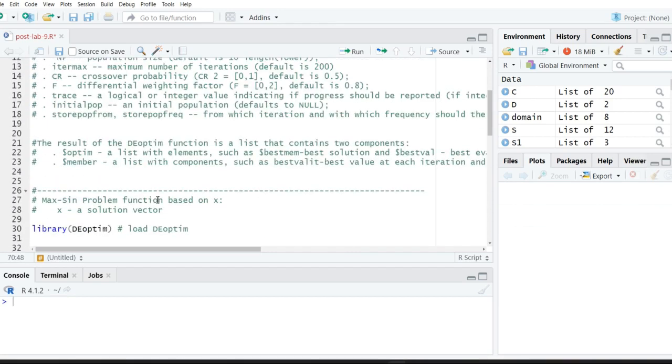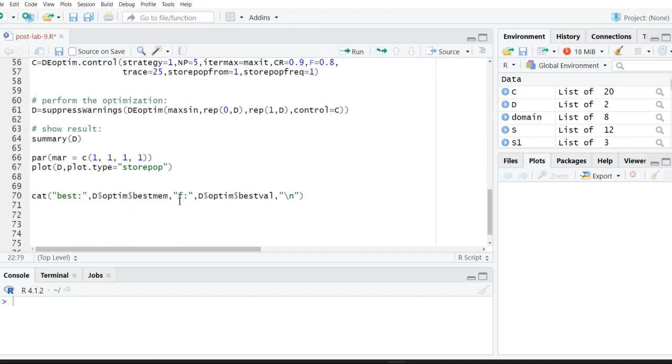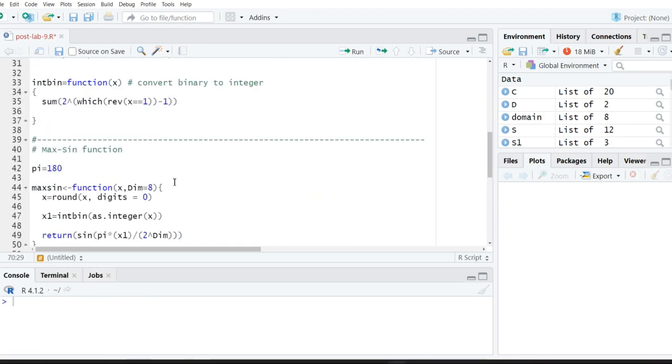You can see the output of the DEoptim function is a list containing two members, and each member is again a list containing two other elements, the best solution and the best evaluation value. You can see this. That's why we have used the dollar symbol to print the results. So let us see the execution.